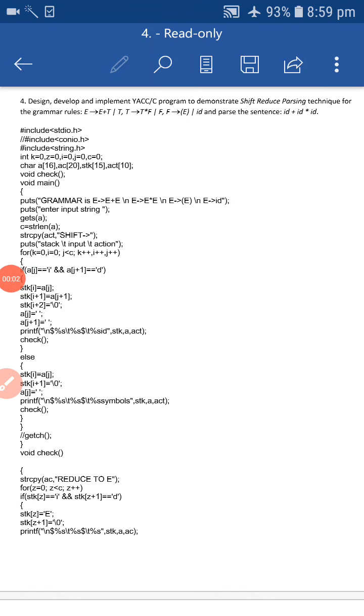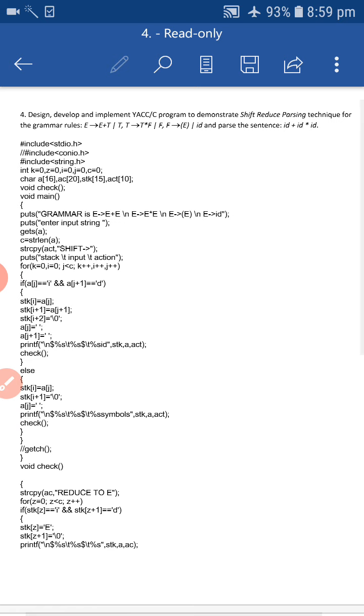Hello students, the fourth experiment in the SSOS lab: design, develop, implement a YACC and C program to demonstrate the shift reduce parsing technique. The grammar rules and the parse sentence are given. So before going to the main program, you should learn the introduction about shift reduce parsing.